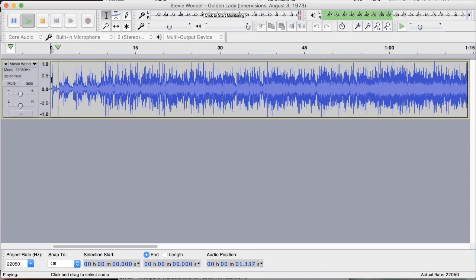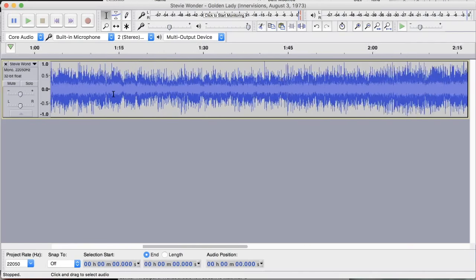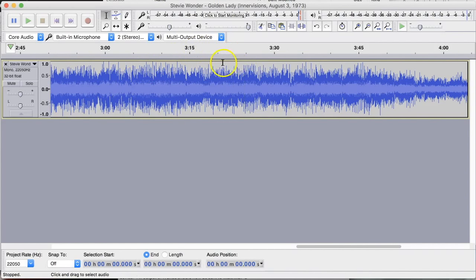Right. So what we want next is I want to find the part of the music that I want to work with. I know that this happens around 3:20, 3:30, something like that. What I want to do is work with the choruses. Let's go back a little further.